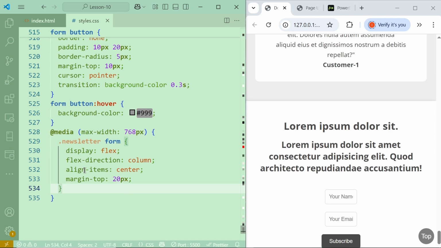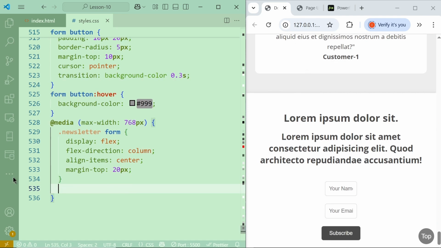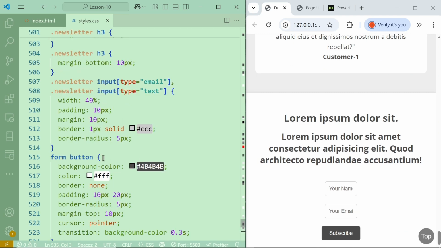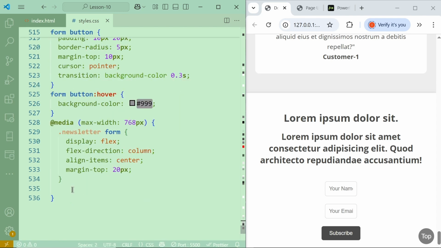And then the two input fields. .newsletter input type equals email, and .newsletter input type equals text.